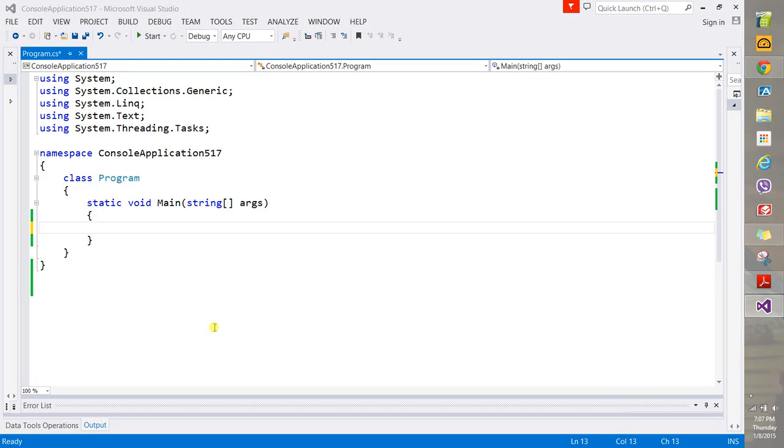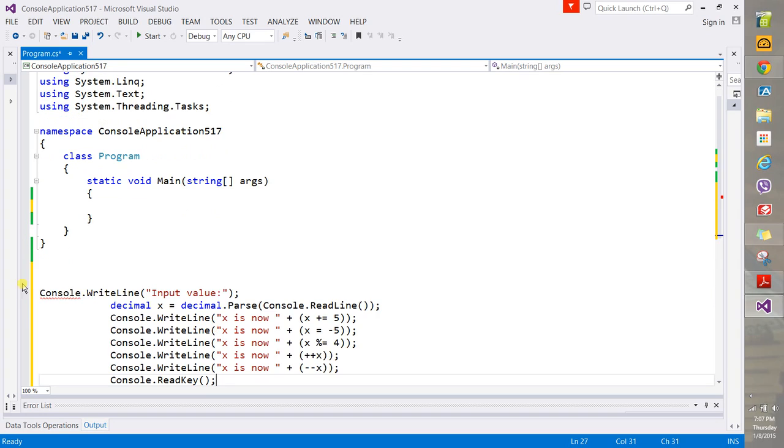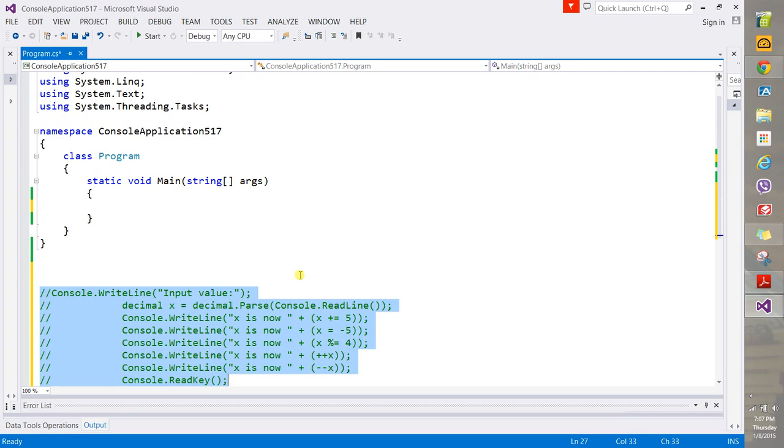Yes, welcome. In this video we're going to take a look at operators that both evaluate and assign values, and they look very compact. Okay, so create a new templated project as I have here. I'll paste some code down below that I have for reference. I'll highlight and comment that out so it's not active.